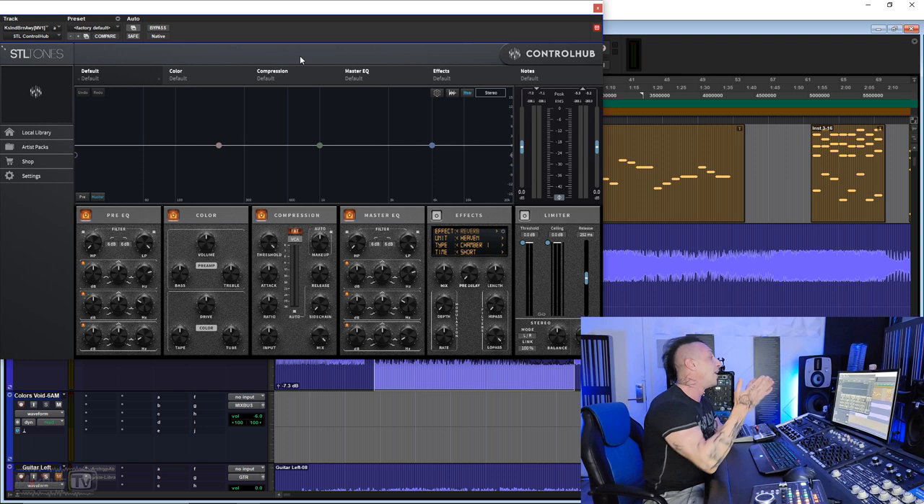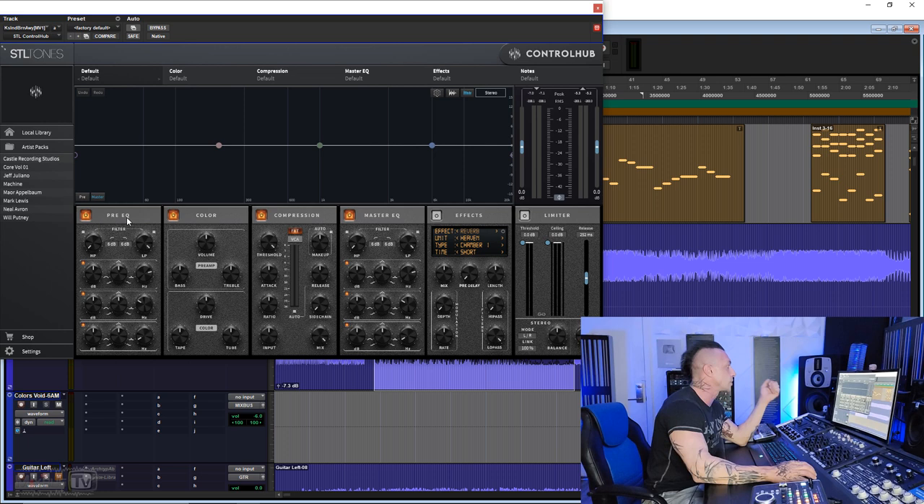So Control Hub is a multiprocessor. You can see the modules. Pre-EQ is the first module that we have. Then we have color, which is saturation, compression, master EQ, effects, and limiter. Of course, you have extended metering, peak, RMS. You have a global mix knob here at the bottom, your stereo section, which you can change from left and right to mid-side. The linking from the channel is all variable from 0 to 100% and so on.